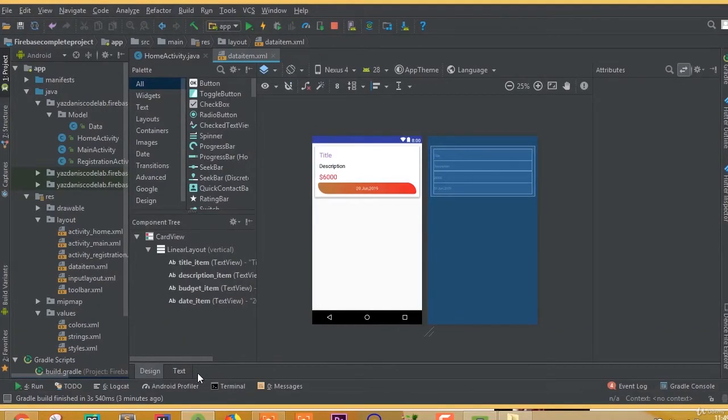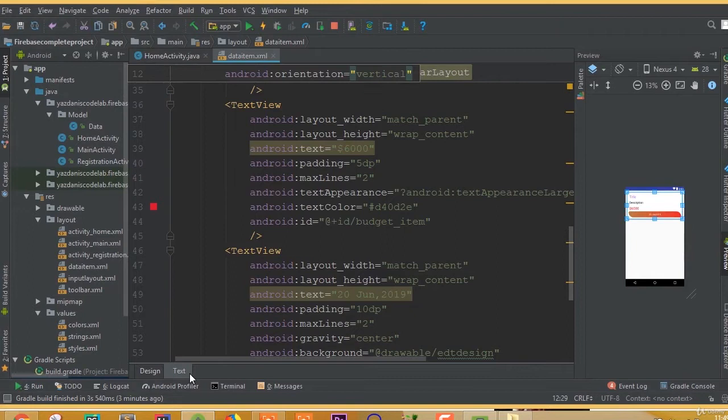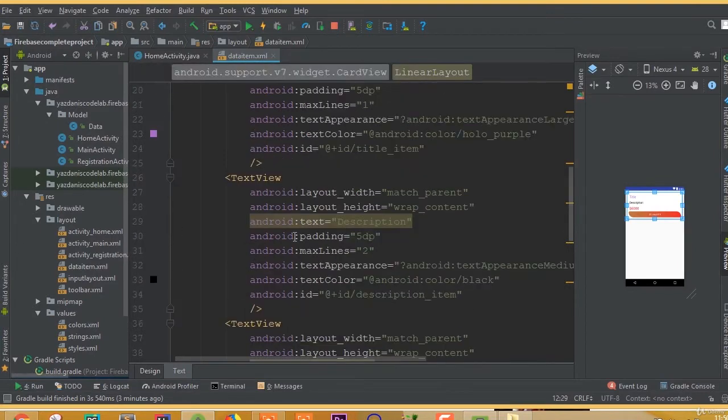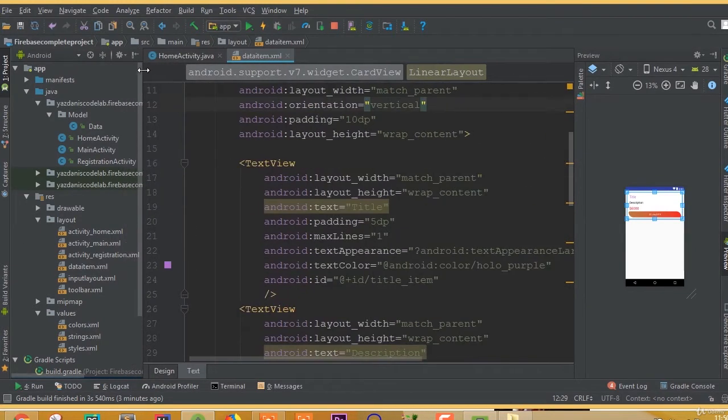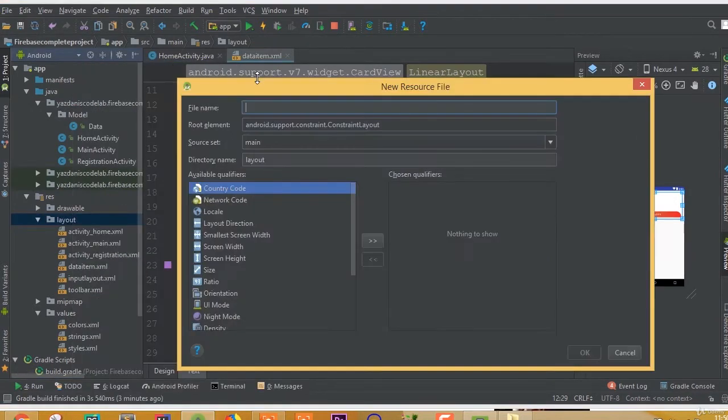In this part, we will complete our update and delete functionality for our application. In our previous part, we retrieved our data from our Firebase database. So now for edit and update, we need to create a new layout.